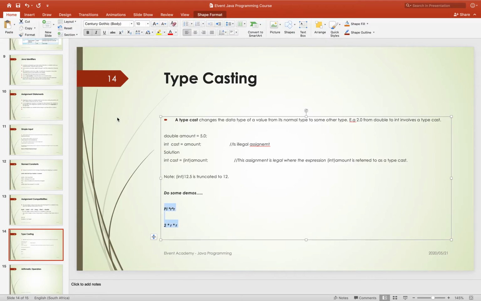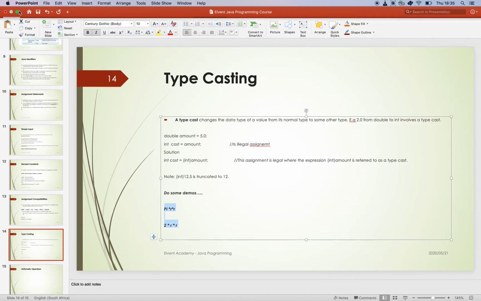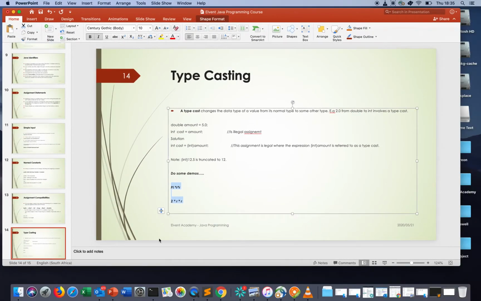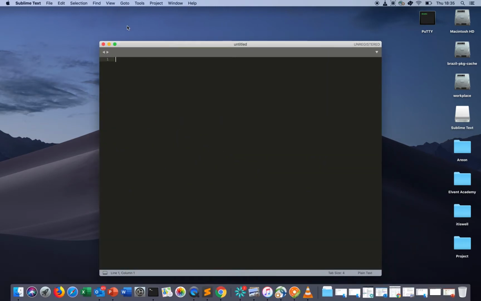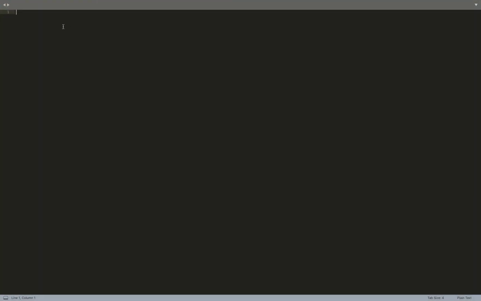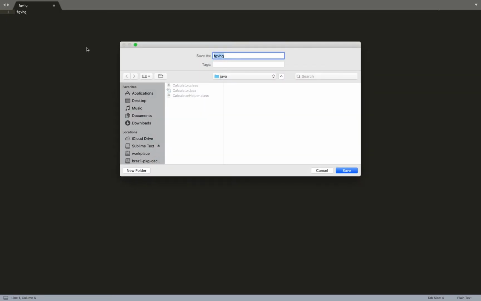So our objective: we have a radius of a circle, then we calculate the area and the circumference. So let's jump into it. We're done with this line. Let's get to Sublime Text. I'm just going to save this as Circle, class Circle.